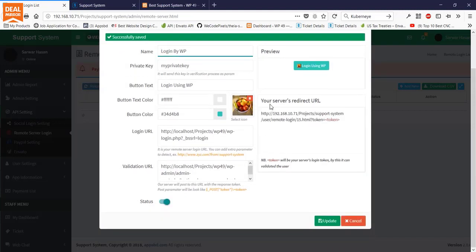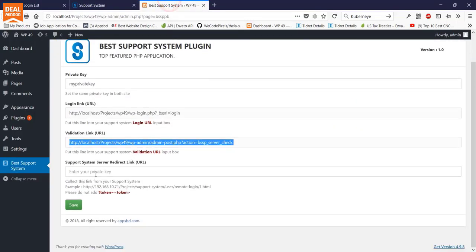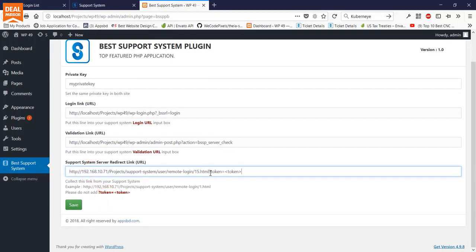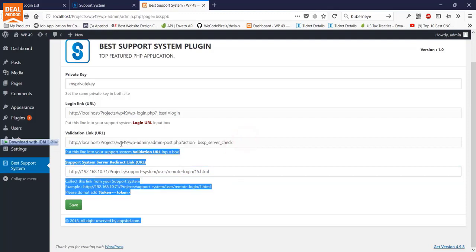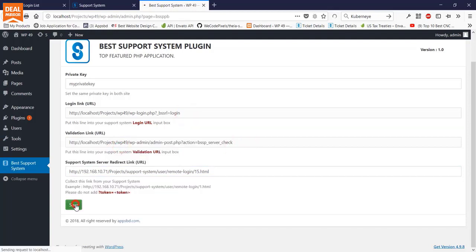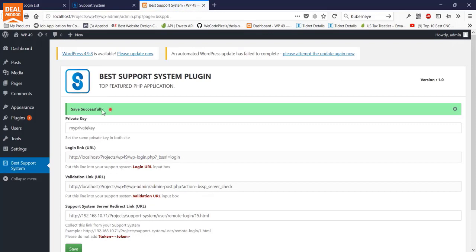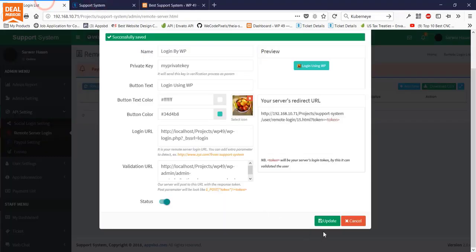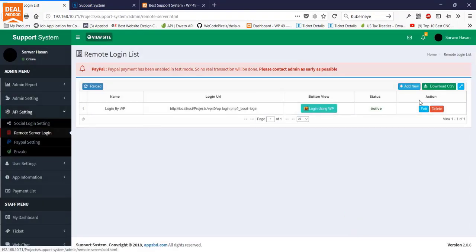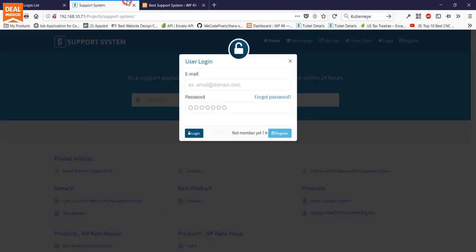Successfully saved, and there is a redirect login URL. I need to copy it and paste it into our support system plugin in WordPress. I don't need this, I'm removing this. Everything seems okay. We can save it. Okay, saved successfully. Now in the admin panel I can close it. See, there is a button. Status is active. Now I should see the button in the login form.